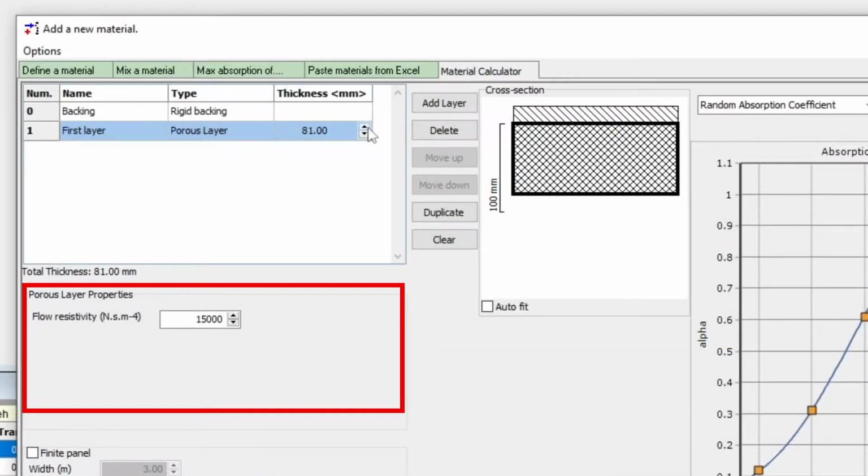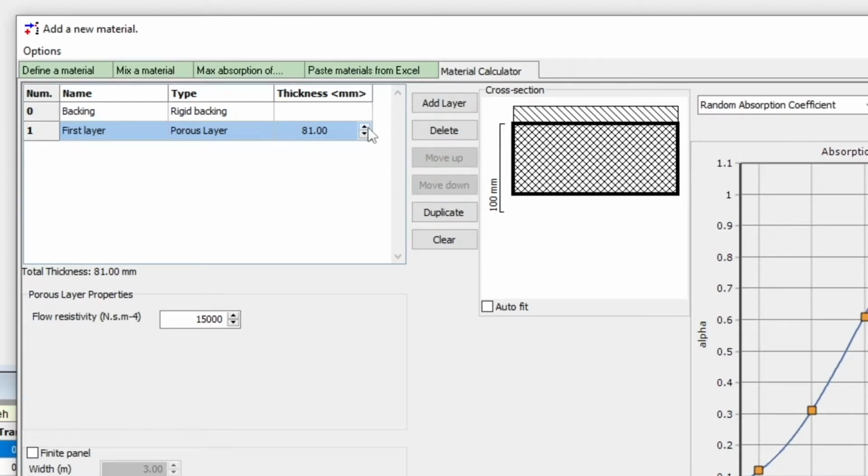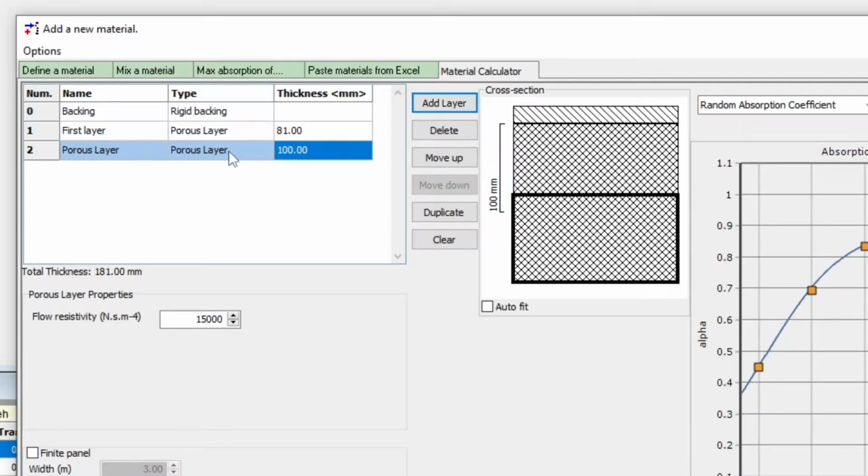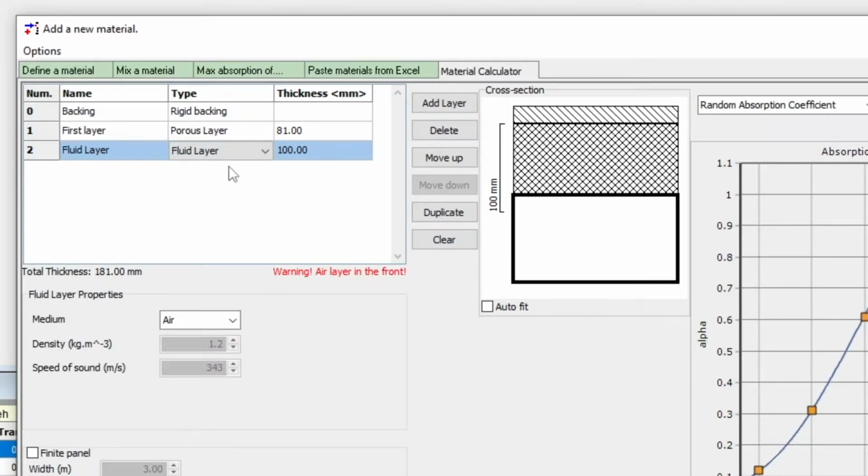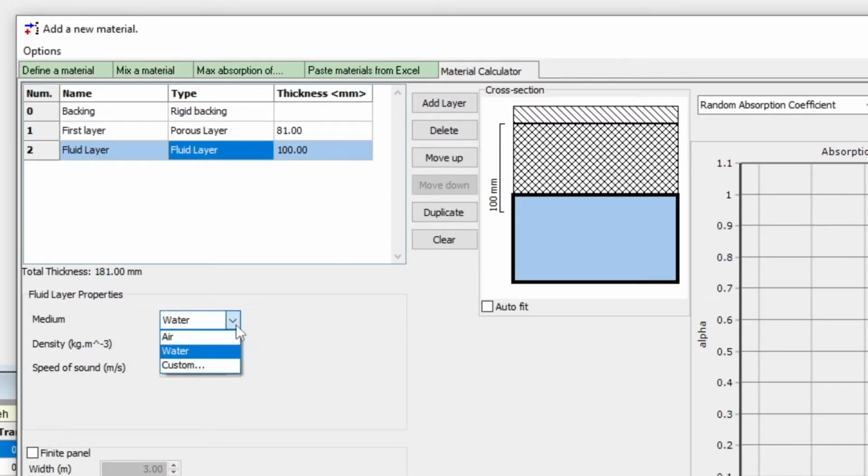In this section, you can specify the properties of the selected layer. For porous layers, only the flow resistivity needs to be specified. Let's look at some other layer types. The fluid layer can be used to represent lossless media. There are presets for air and water. Or you can define a custom density and speed of sound.